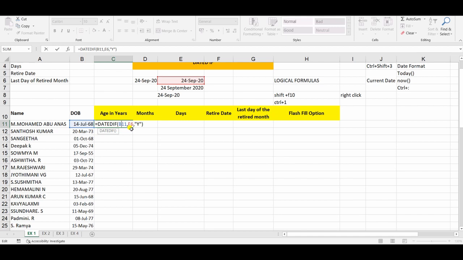Okay, so the formula syntax is equal to DATEDIF, open bracket, the cell reference, comma. You just have to give the current date cell reference and comma, and within quotations, always remember this: whenever you're giving a text value in the formula, it should be within quotations. So it is in quotations, y, enter.